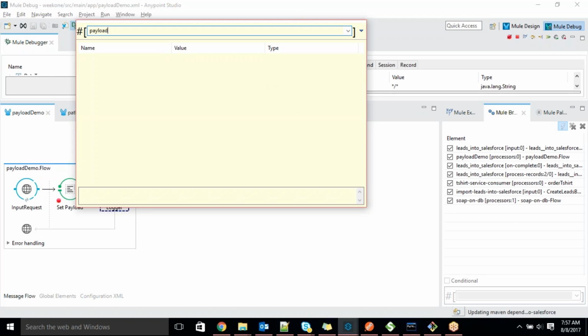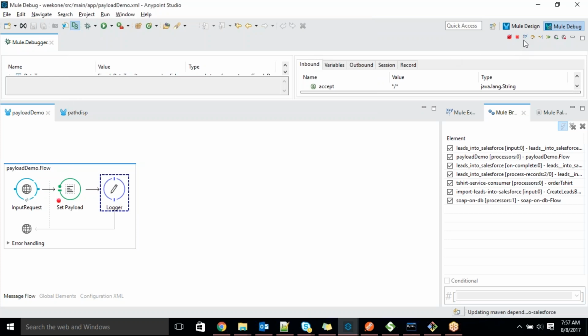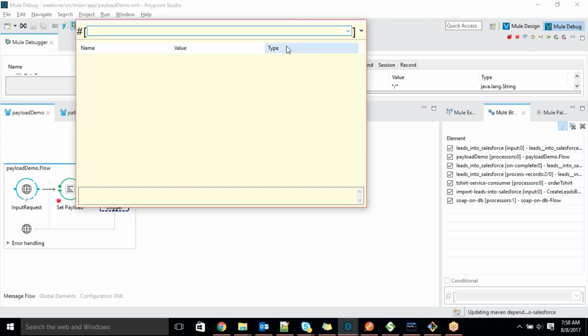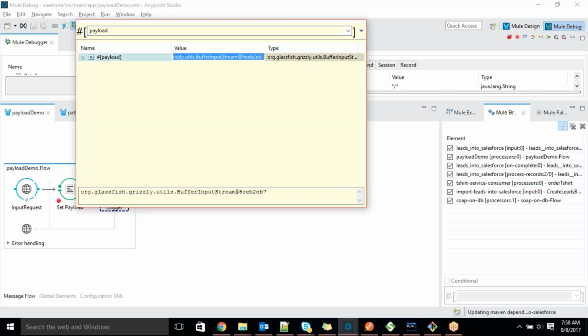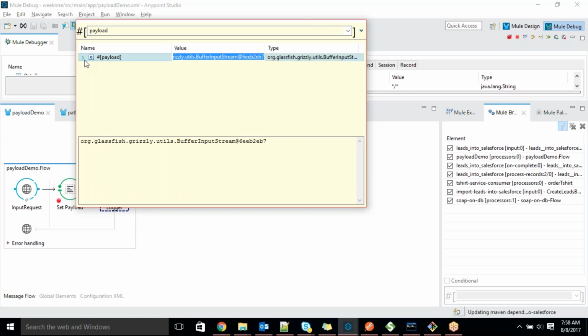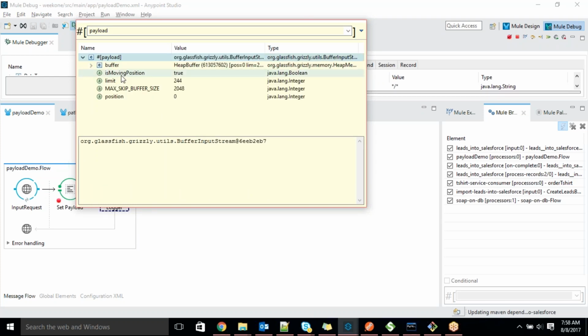I'm trying to show you the payload. See this? In the debug mode, guys, there is a Mule evaluate expression symbol on the right side corner, x plus y equal question mark kind of thing. You can click on that, and it will pop up this dialog. You can search this payload. Okay, I'm getting payload as a buffer input stream, some kind of object, so we need to convert that.